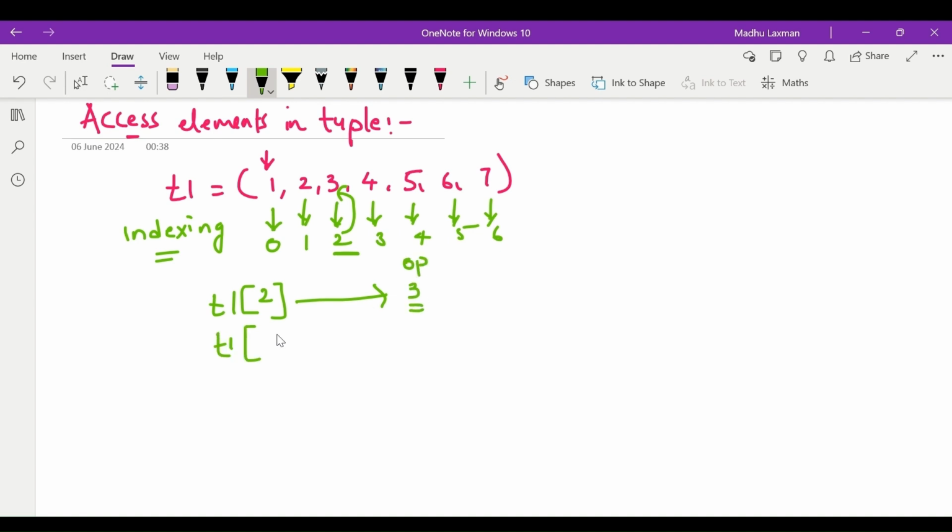Suppose we want to access an element at index position 5. We give the number 5 here, which indicates that Python will try to access the element at index position 5. At index position 5, 6 is present. The output will be 6. This is how we can access elements by using positive indexing.